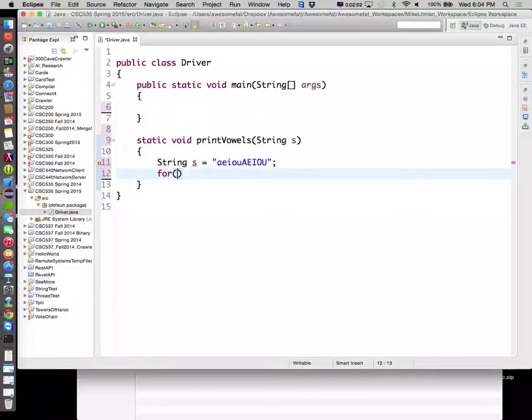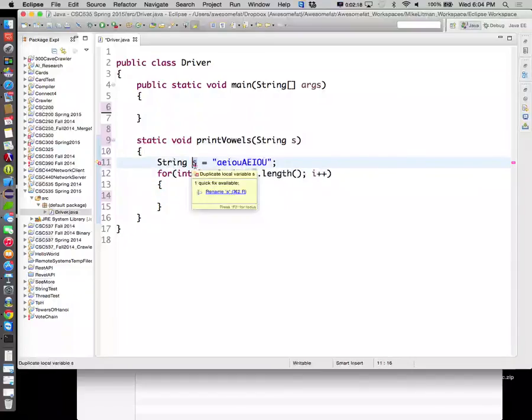All right, then we're going to have a loop that goes through every character in our string. This is our stock for loop. I probably shouldn't name that S because I'm taking in an S, so let's call that vowels. That's a good name for it. This loop is going to start i off at 0, keep going as long as i is less than the length of our string, add 1 to i each time.